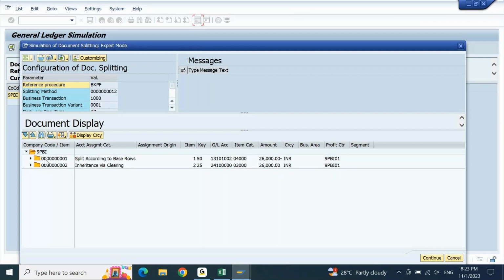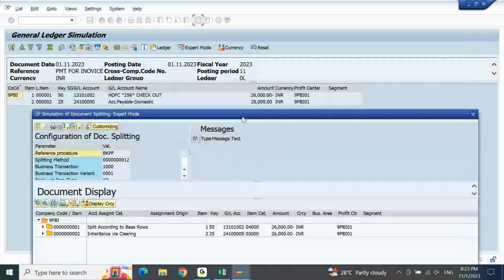Line item number 1, you need to see what line items are there in your entry. First, line item number 1, this is your line item sequence here. Line item number 1 is the HDFC bank account. It is telling you split according to base row, which means document splitting is happening for the bank account. In short, the bank account is receiving the line item based on the base row.